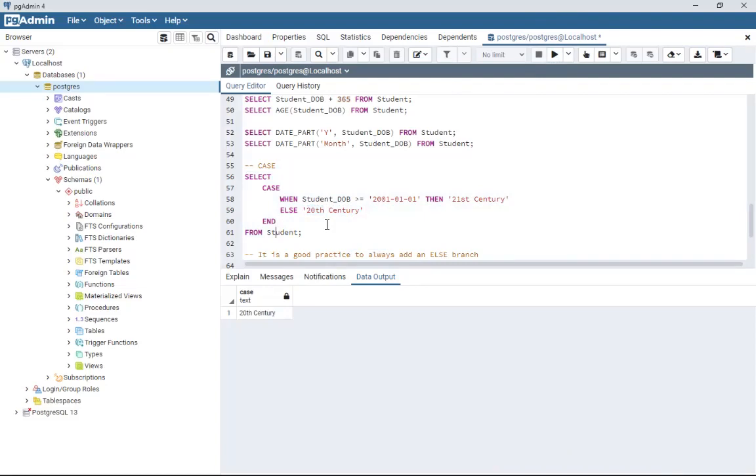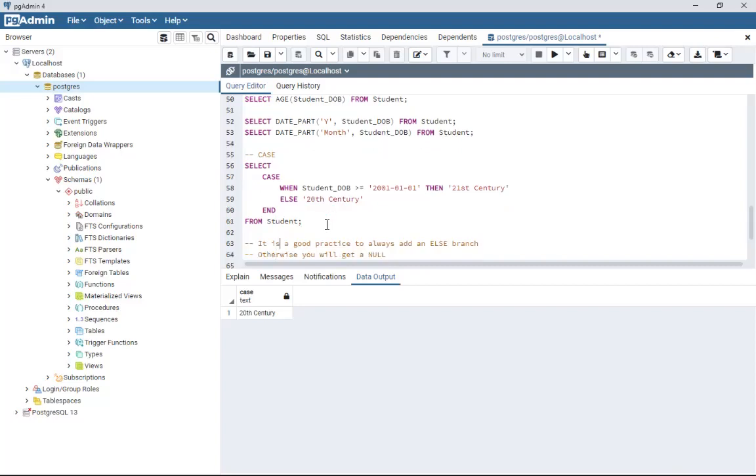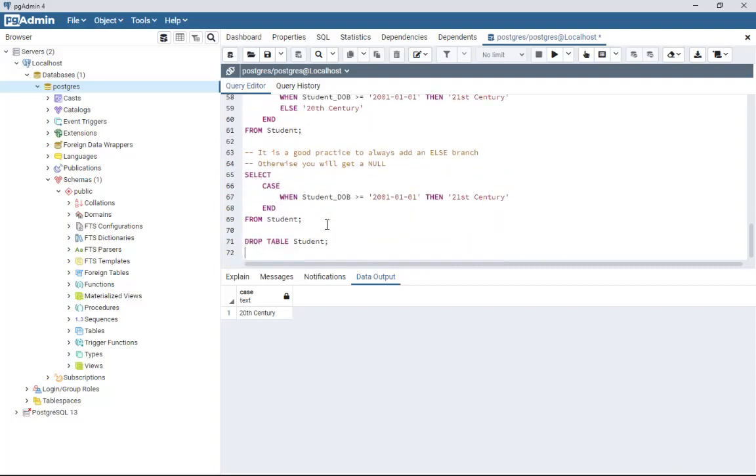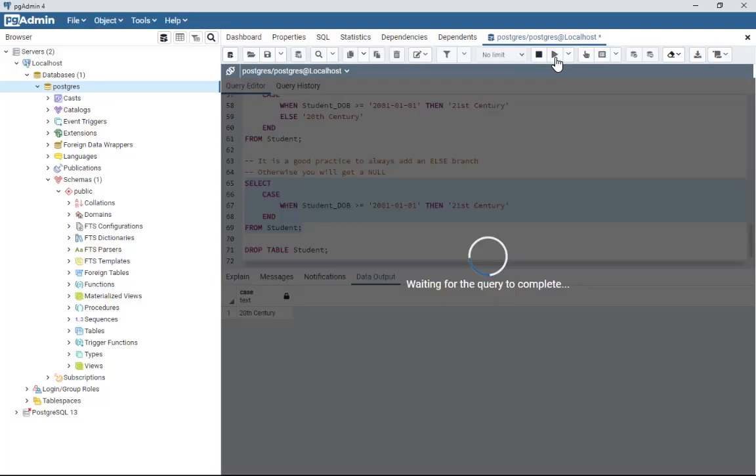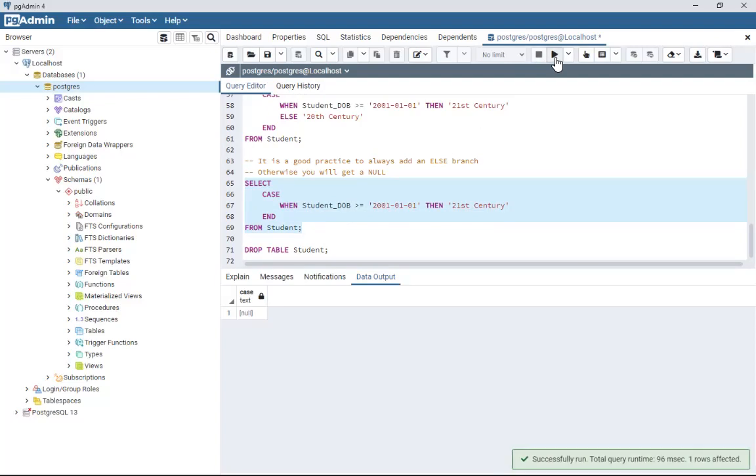But then, as a reminder, it's always a good practice to always add an else branch. So if you don't, this is what you will get. You get a null if you don't have the else branch, because the value in our student DOB is not greater than or equal to January 1st, 2001. So we fall into the crack where you are left without an else, which provides you with a null.